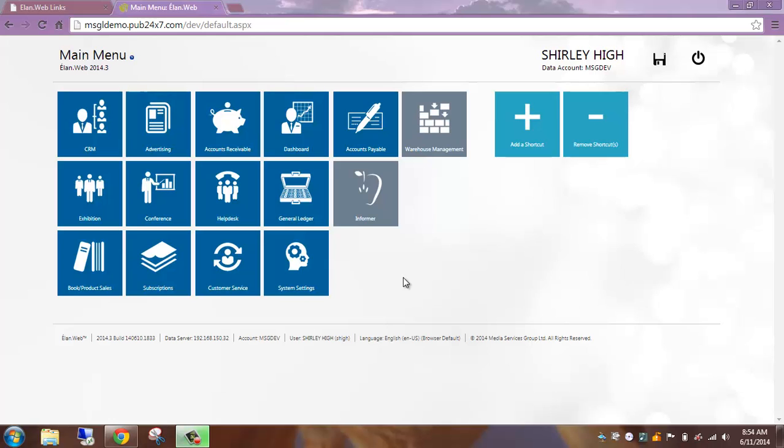Media Services Group tutorial of how to create user-defined fields for print orders. Users can create the user-defined fields in the print parameter setup screen and then assign to each publication and make the UDF mandatory in the order entry screen if required.